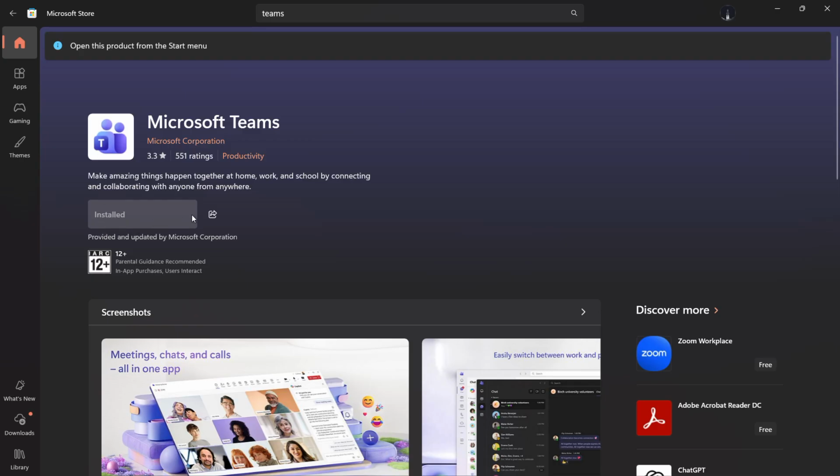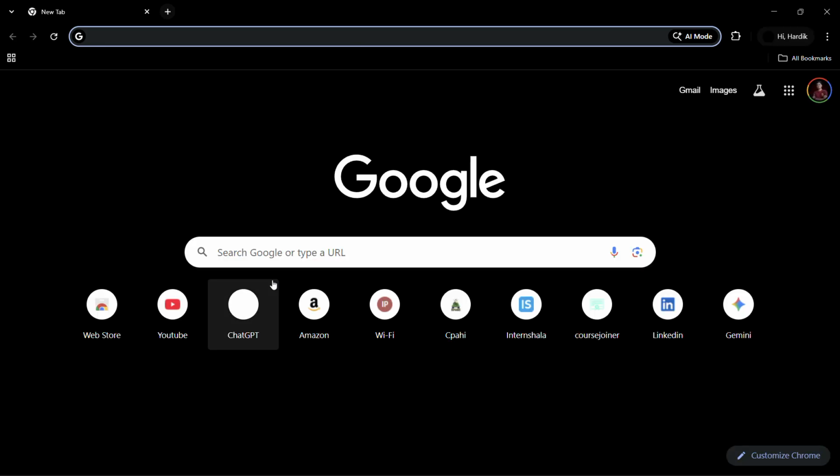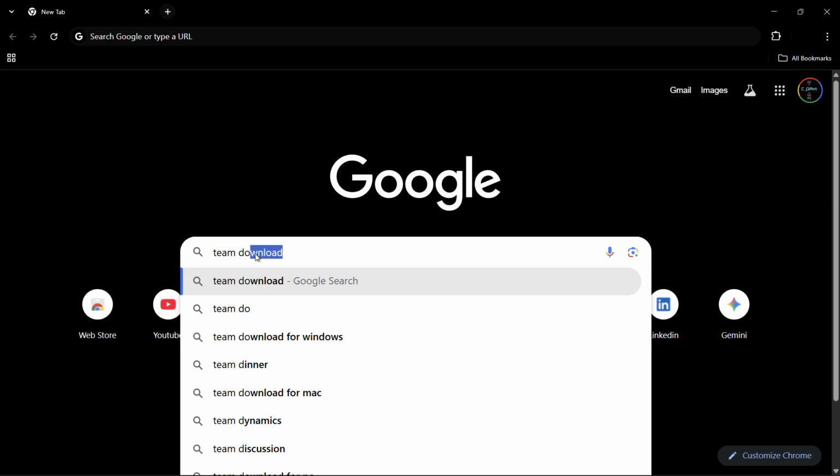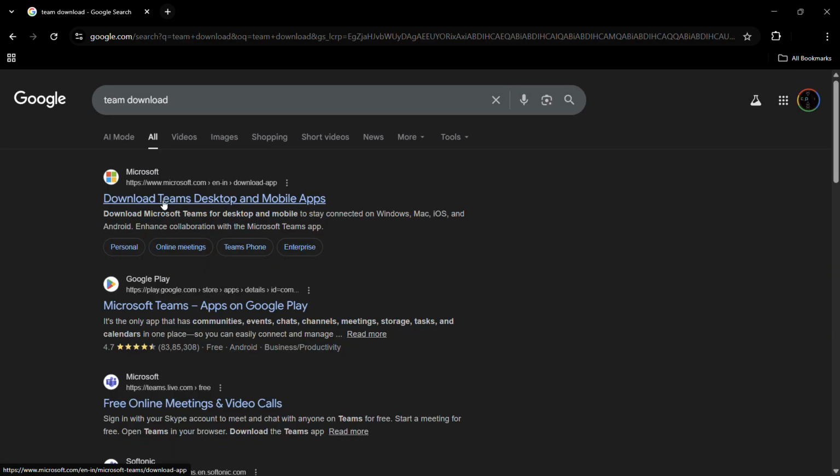Now, if for some reason the Microsoft Store does not work for you, what you can do is simply open any web browser like Google Chrome, in my case, that I have opened, and then in the search bar, simply search for Teams download and hit the enter button, and you will be led to the Microsoft.com website.